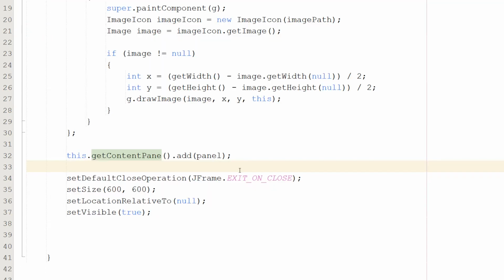Now we have got a few more lines of code, which is basically just JFrame settings. So we do setDefaultCloseOperation(JFrame.EXIT_ON_CLOSE). This method tells the program to close when you hit the X button. We're then going to do setSize(600, 600), which sets the JFrame window to be 600 by 600 pixels big. Please bear in mind, if your image is bigger than 600 by 600, not all of it will be displayed on the screen. We're going to do setLocationRelativeTo(null), which means the JFrame window will be in the center of the screen, and setVisible(true) makes the JFrame window visible.